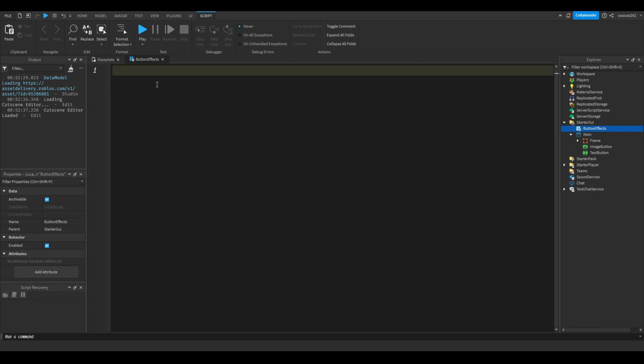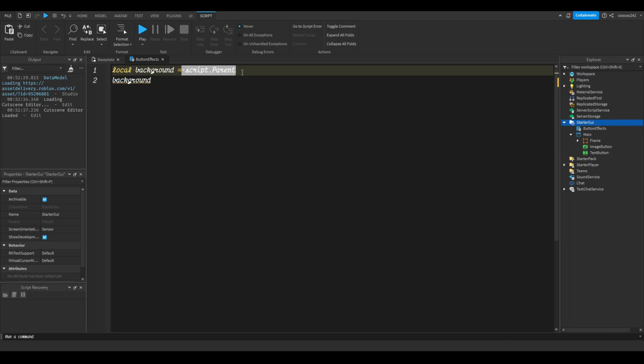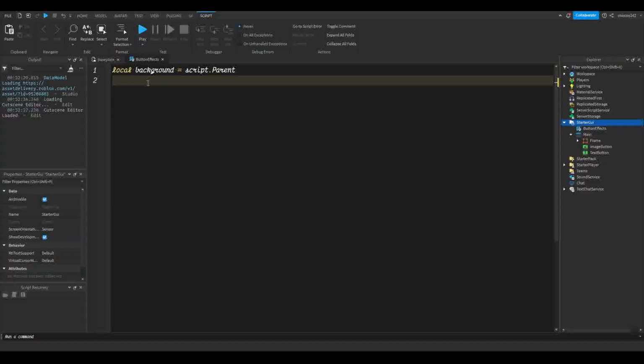We can start off by removing what's already there, and we want to start with our variables. Our first variable is just going to be for the ScreenGui, or the StarterGui. So I'm just going to say local background equals script.Parent, since this is kind of like the background. The script's parent is StarterGui, so background equals StarterGui. All we have to do is type in background, and this is basically typing this out just shortened. It's like an abbreviation, like people say LOL for laugh out loud. That's basically what this is.